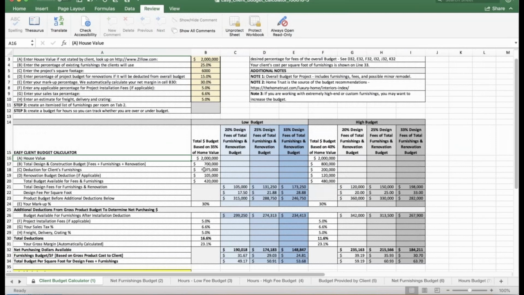The second number is a calculation that we've done for you, which is the total design and construction budget, which includes fees, furnishings, and renovation. In this case, for the low budget, we're using 35% of the home value. So that means that $2 million times 35% equals $700,000. In the high budget, we're using 40% of the home value, and you'll see that it's $800,000 for that budget.